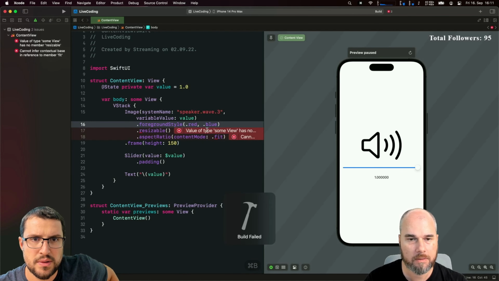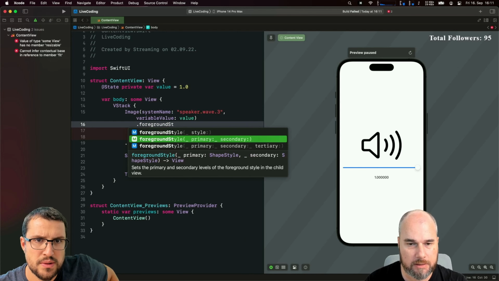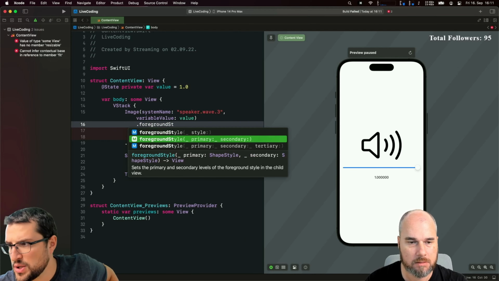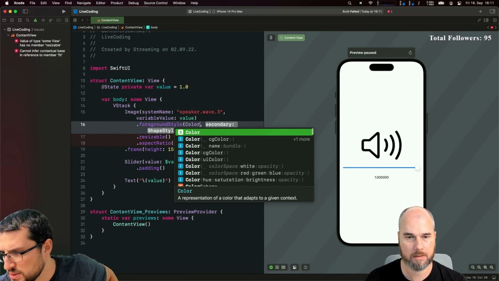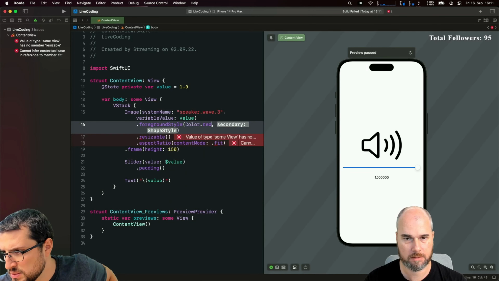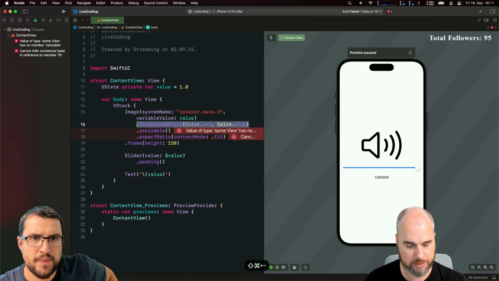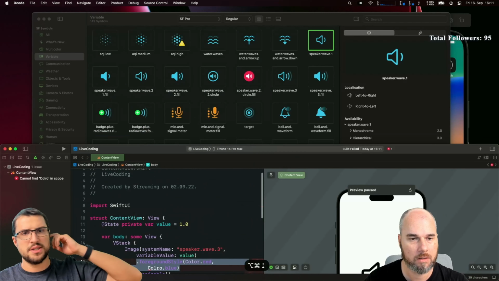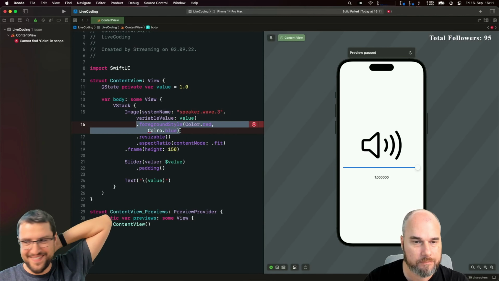No. They need exact things. So what they need are shape styles. But it should work with the color. The primary and secondary levels of the foreground style. Yeah, I guess you need to do it after resizable. Color.red. Just we added this one and blue. Yeah, and then I move it down. So in the Apple documentation, it's also without the color. Not everything down. Yeah, sorry.